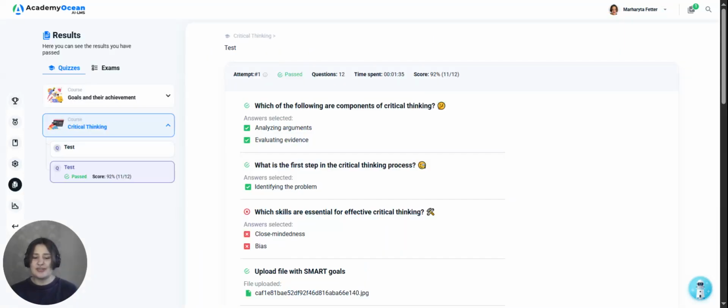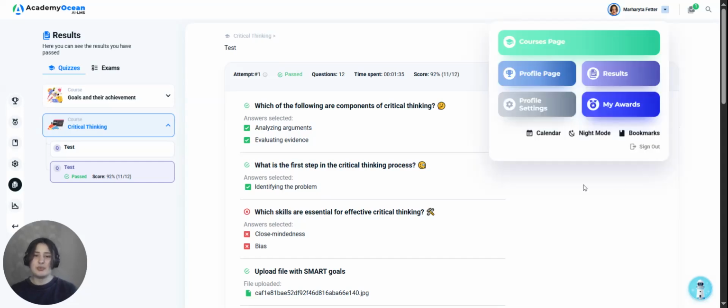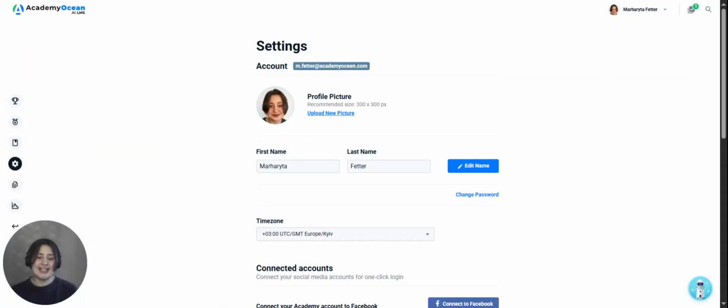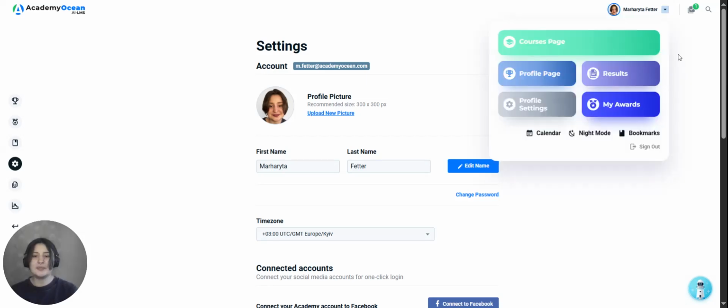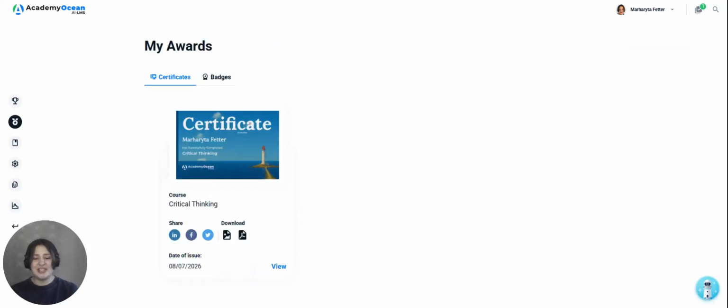Results allows you to review detailed results of completed tests and exams, including attempts, question count, score, and status. Profile settings lets you edit your name, time zone, or profile picture, connect social accounts for one-click login, and manage notifications or security settings. My Awards, a space featuring all your earned certificates and badges.